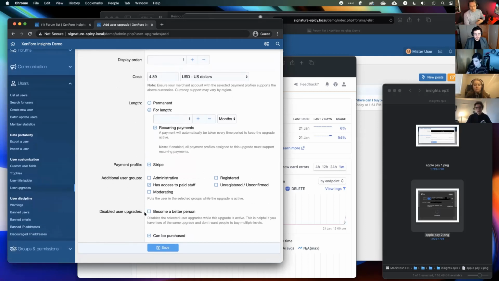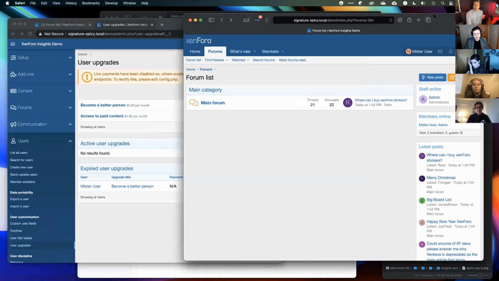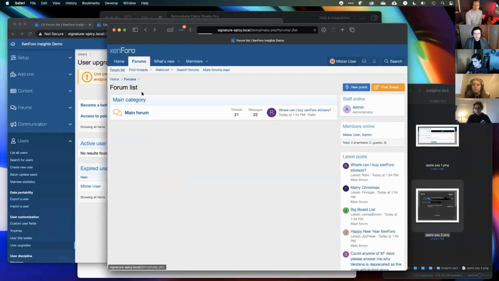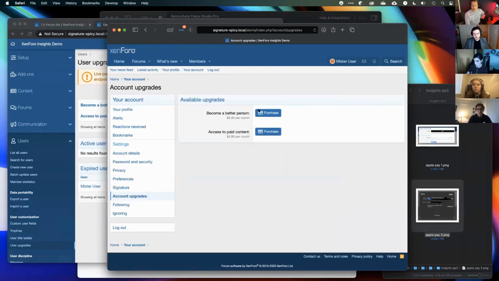And we could also chain user upgrades together. So we've got this other upgrade called Become a Better Person that I could disable in the event that someone has access to that. But we'll make sure that that is set up as can be purchased. Off we go, access to paid content at $4.89 a month. And now if we come over to Mr. User here, who is still languishing in the zone of having no access to the restricted forum, then we can go into here and you can see that there's now this account upgrades option under his user menu. And he has a list of the various different upgrades that he could buy. So I'm going to ask to purchase access to paid content.